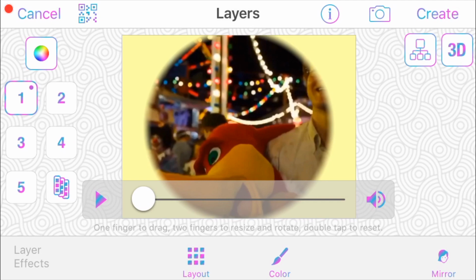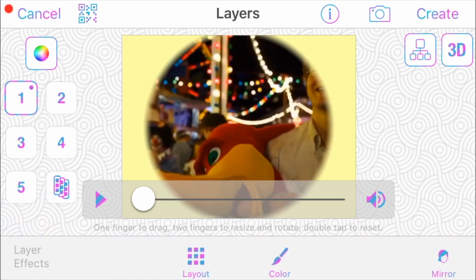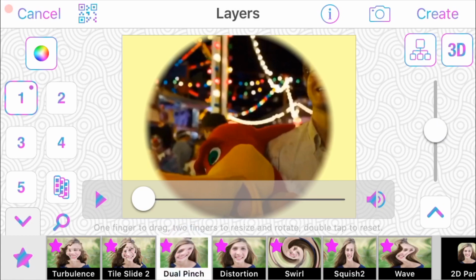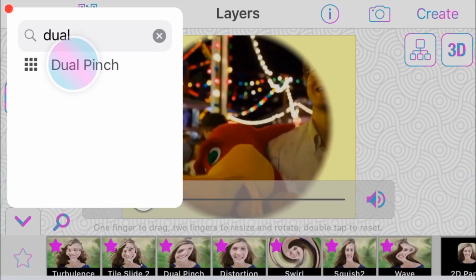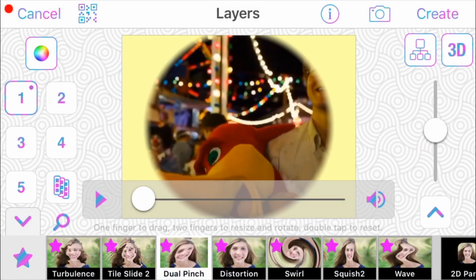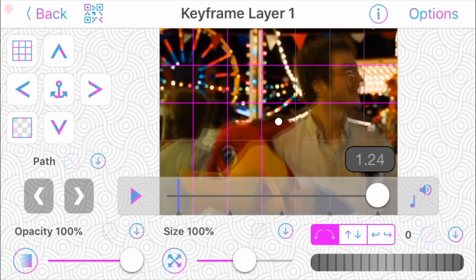So the next transition I'm going to be showing you guys is the double pinch transition, or whatever it is, dual pinch. Go to layout and get dual pinch. If you can't find it, you can search it up by pressing this and typing dual pinch, it would be right there. So dual pinch, you want to go to edit keyframes and go to the very end, and where it says opacity, you're going to want to click the little button right here and it will show you layout.